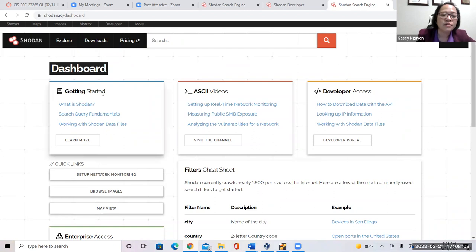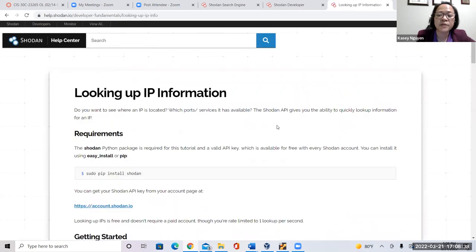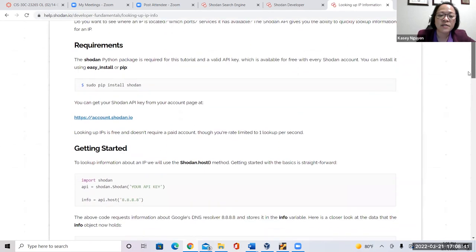Now, it walks you through the simple process, like what it is, how to use it with filter and query, and then how to work with the files. So you can click learn more if you want to access some information on how to use it. And then also how to use network monitoring options on it and be able to watch the videos. On the developer access, you would see how to download data with the API, how to look up. So they have some resources on how you can use it.